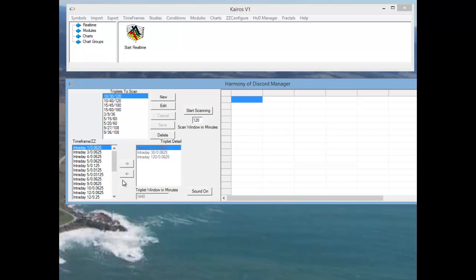In the Timeframe ZZ box, all the zigzags and rates for every symbol are displayed. It's from these zigzags that the HOD triplets are configured. A triplet consists of a combination of 3 different zigzags configured for a symbol. All the triplets configured are shown in the Triplets to Scan box. Clicking on an entry in the Triplets to Scan box will show the details of each triplet in the Triplet Detail box. For example, this triplet consists of the 10, 30, and 120 minute zigzags, each of which has a rate of 0.0625 in this case.